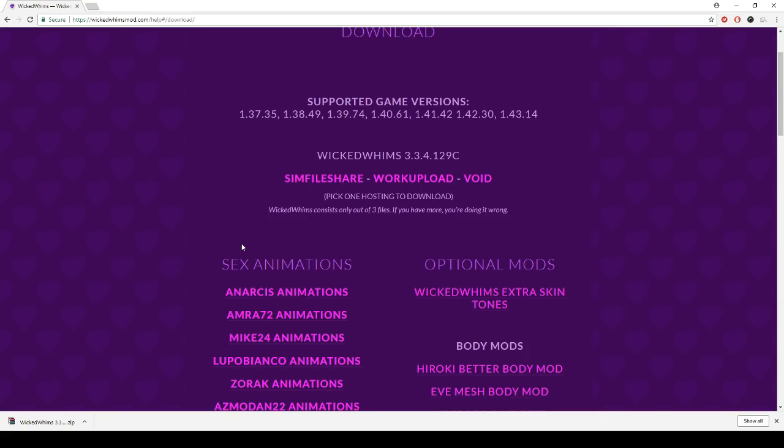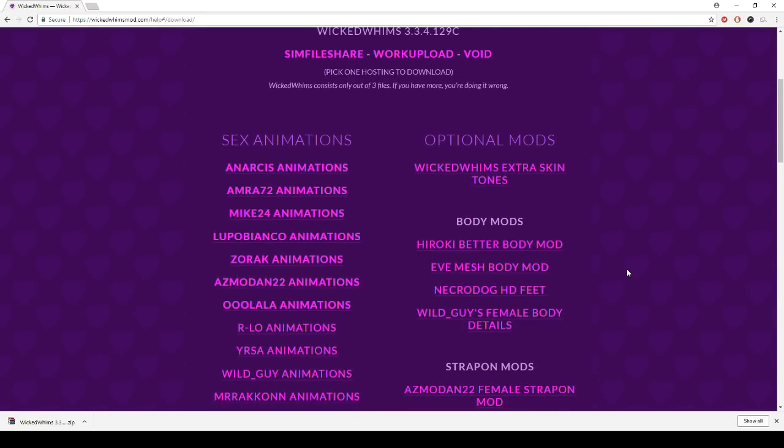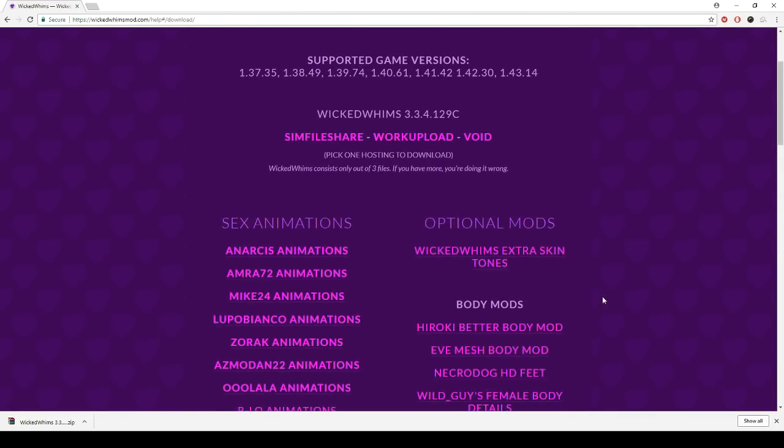Anyways, so you're going to download it, and then the next thing that you need in order to make this work is animations. So the base download of Wicked Whims gives you the framework for everything, but in order to actually use the mod, you do need the animations. But there also are optional mods and body mods and yada yada.